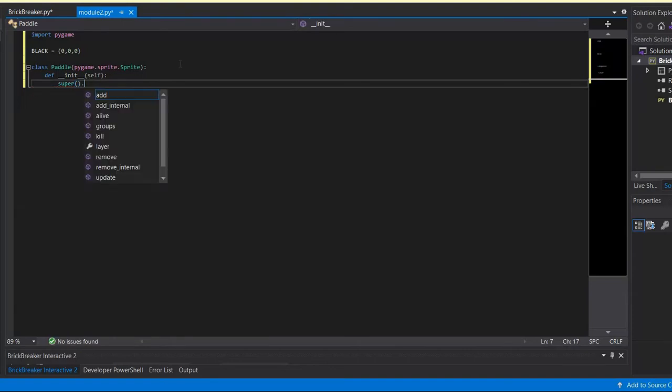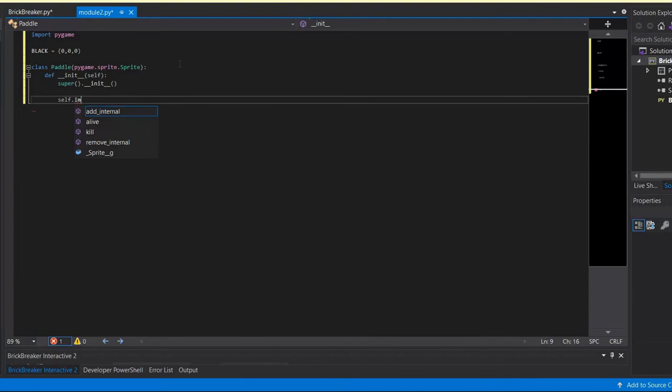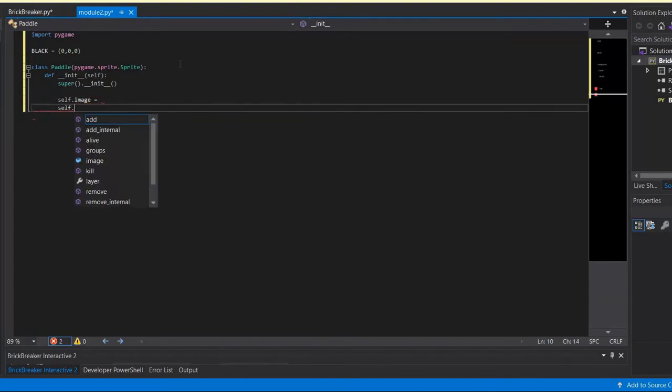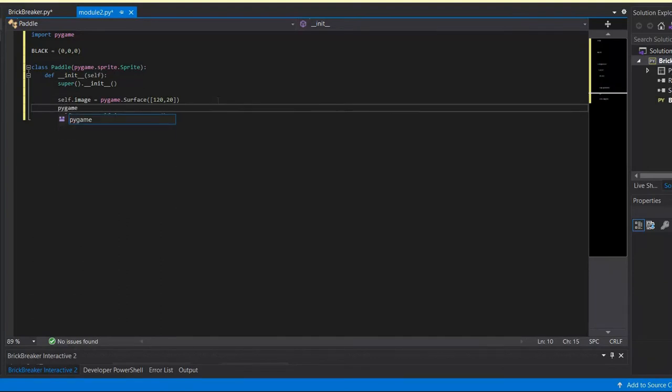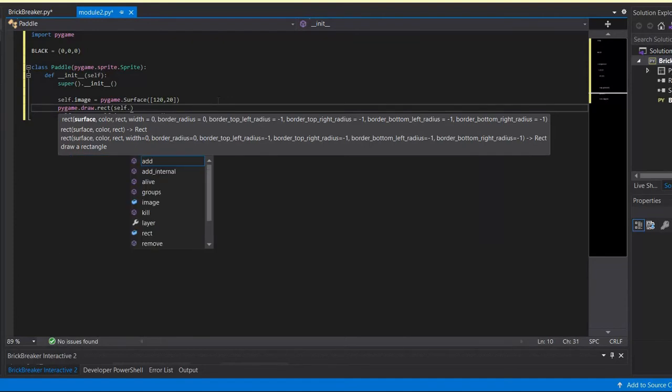For creating the class, we will call the constructor at first, and then we create the variables self.image, which will be a surface of 120 in width and 20 in height, and self.rect to control our image, and we will need to draw the surface on the screen with pygame.draw.rect. We will draw it first at 0,0 coordinates, but we will change it later.